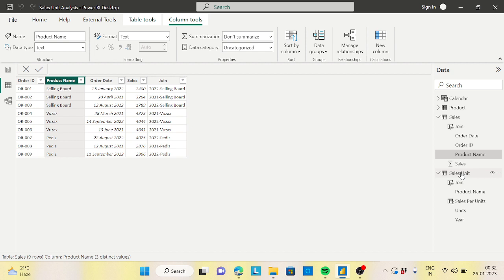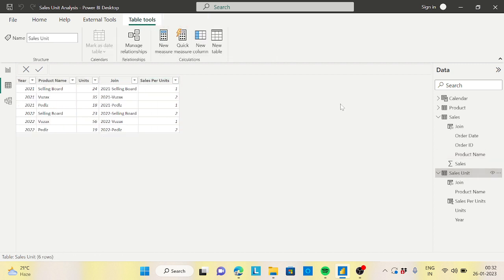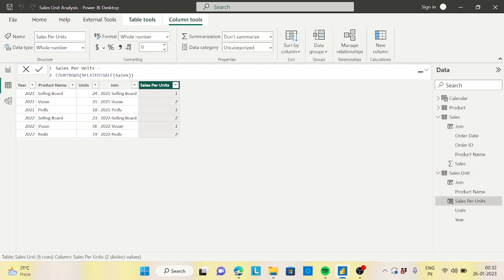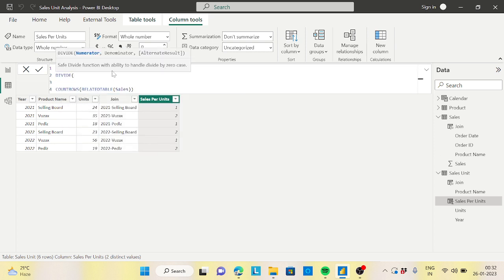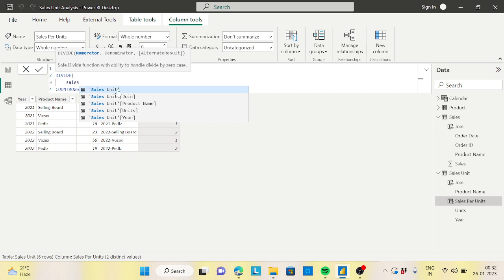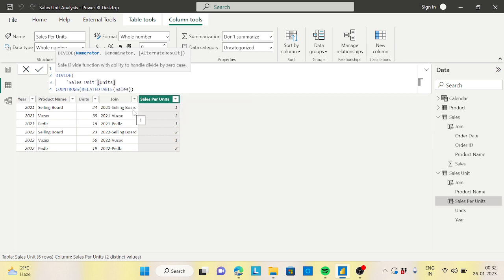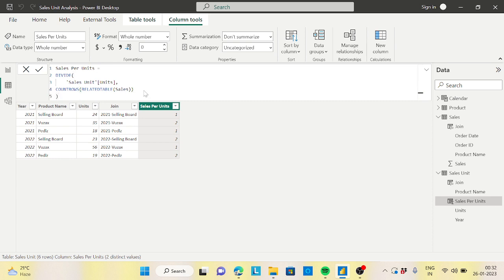I will go to the sales unit table here. Now I am clicking on the sales per units and I need to divide the units by the sales per units, right? So I'll say divide sales units by this count average, whatever things are there I have. So this will give me the exact figure which I have here.